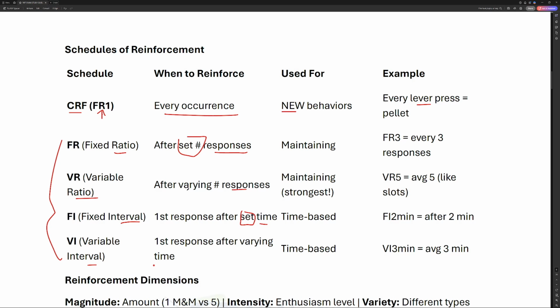So if you're ever stuck, break it down. I have a fixed schedule. What does that mean? It means it's not changing. It's an interval schedule. Okay, I'm looking at an amount of time. Fixed ratio is usually where we start, right? For maintaining or strengthening behaviors, okay? Variable ratio is the strongest. It's the slot machine effect.